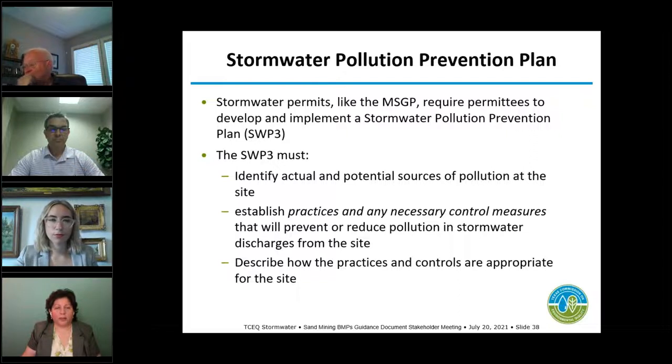In the stormwater pollution prevention plan, they are required to include the potential sources of pollution coming from that site. So a sand mining facility, for our purposes, needs to look at that site and determine what the potential sources of pollution are that could be attributing to a problem in water quality. And they need to address those sources. So they need to establish practices or any controls that are needed to make sure that source is addressed. And they need to describe those practices and controls, as appropriate for their site, in that stormwater pollution prevention plan.